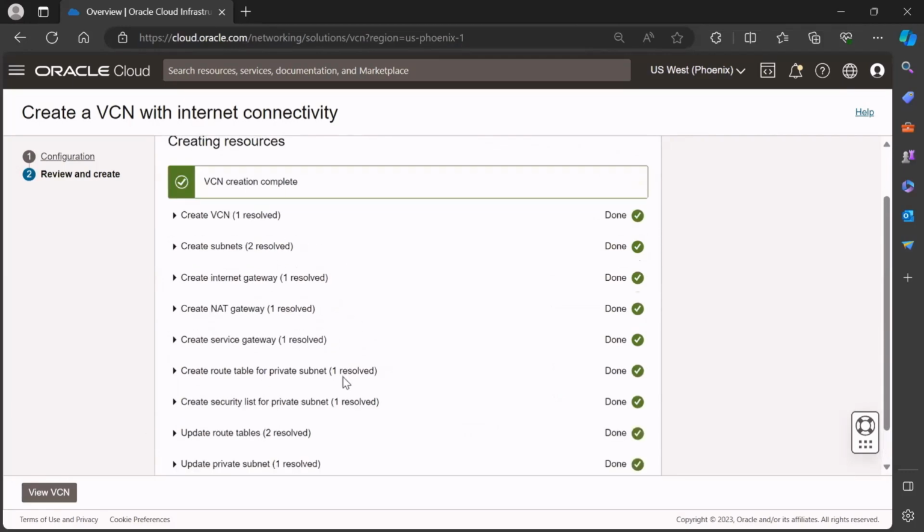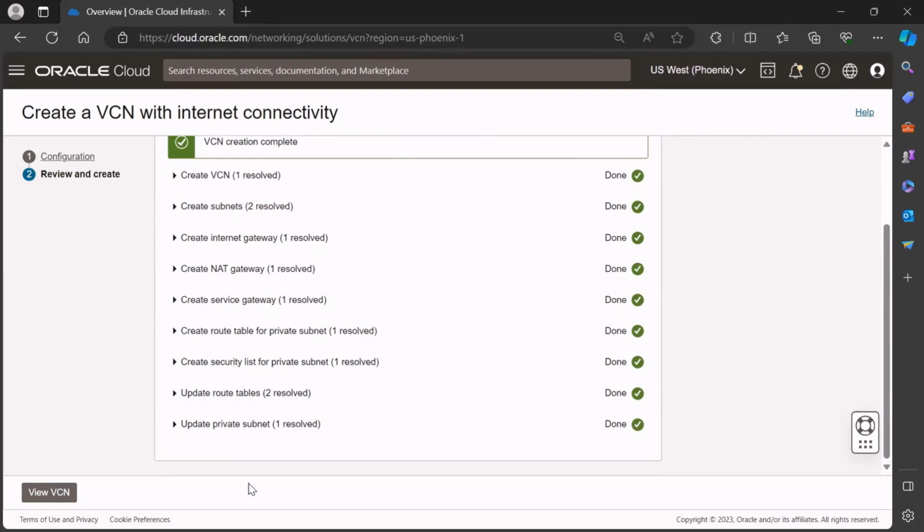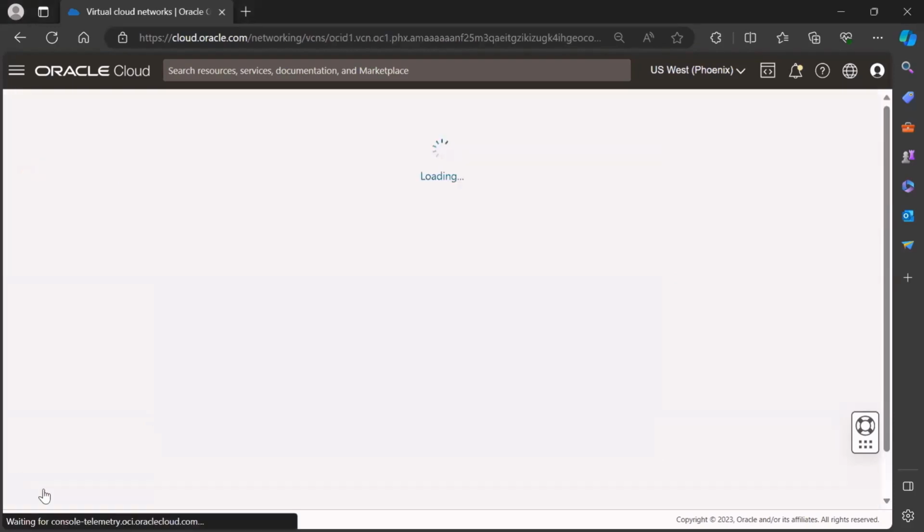So this is actually a good visualization of what all things were created. So as you can see, a VCN was created. Two subnets were also created along with Internet Gateway, NAT Gateway, Service Gateway, and a route table was also created for private subnet. Security list was also created for private subnet, and then it updated the route tables and private subnet. So let me click on View VCN.